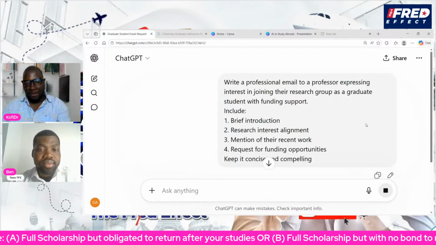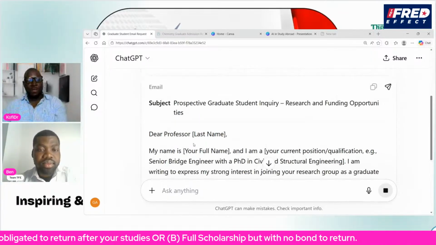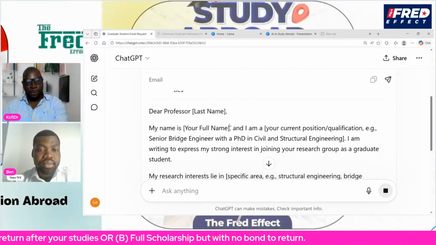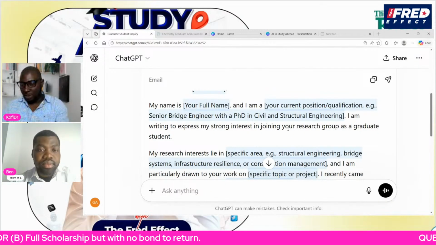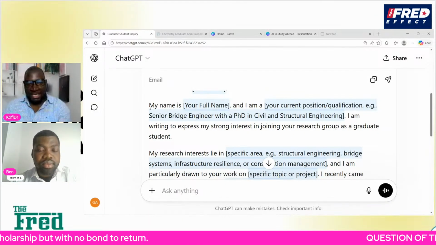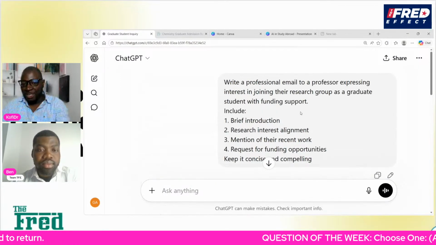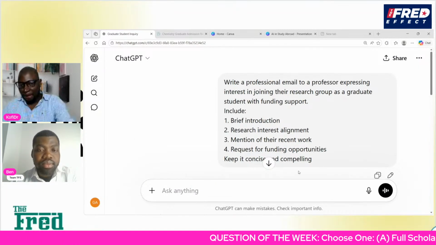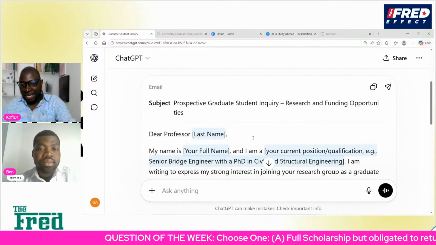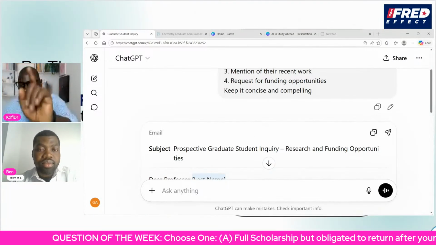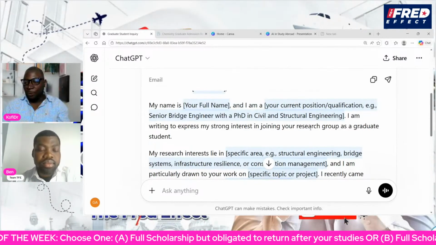So I'm talking about the various elements that should be in your statement of purpose. GPT said, dear Professor so and so. Note, this is a generic output, so you cannot just copy this and send it to a professor. No. Because if somebody else used the same prompt with a similar program, it is likely to produce the same thing. So that's not what you're going to do.